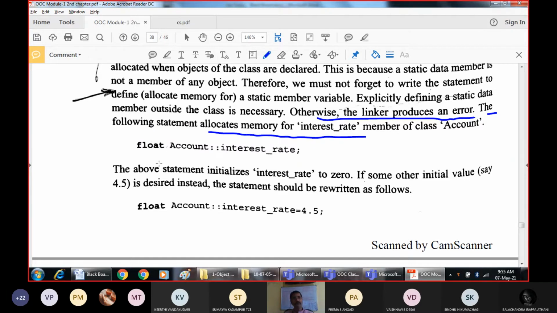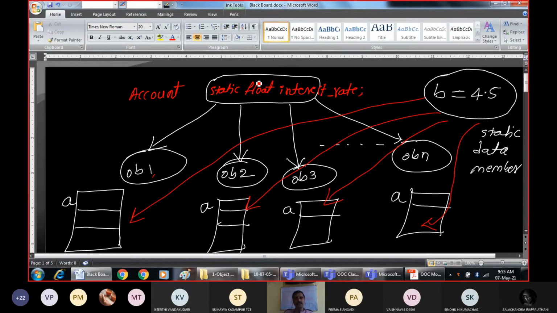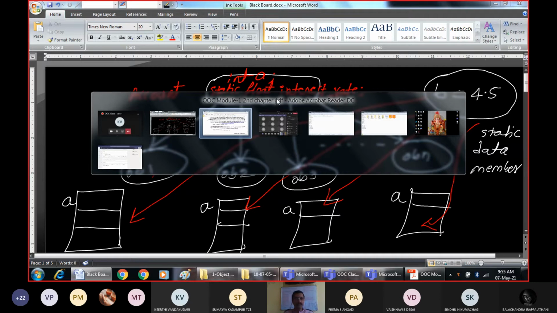So how do you allocate memory? See, only for the static data members, we have to allocate memory explicitly. For other data members, memory will get allocated automatically. So along with the static one, if we have one more data member in our class here, say int A, for this variable A the memory will be allocated automatically whenever you create the object, but not for the static data member. For the static data member, we have to allocate memory explicitly. How do you allocate? By using this statement.